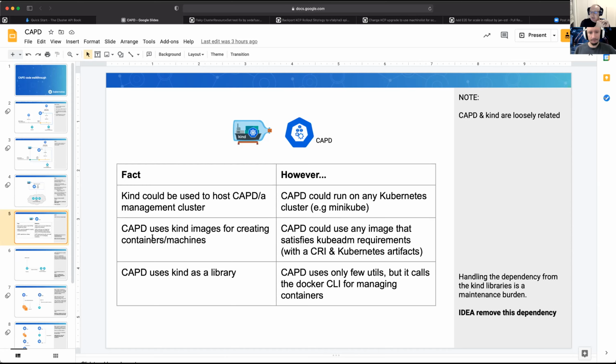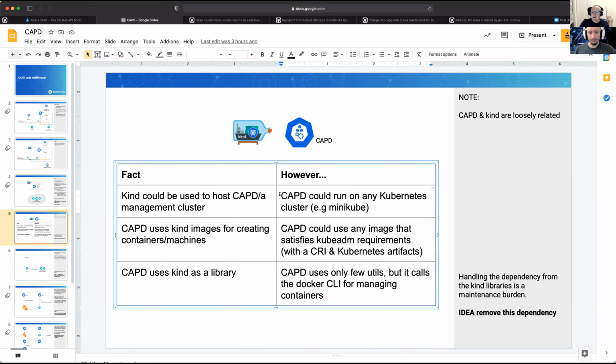This is true, is what we usually do while testing, or we recommend in our Cluster API guide, but this is not a requirement. So I can run CAPD on any Kubernetes cluster. I can use Minikube, K3S, or whatever. So this is a loose relation.